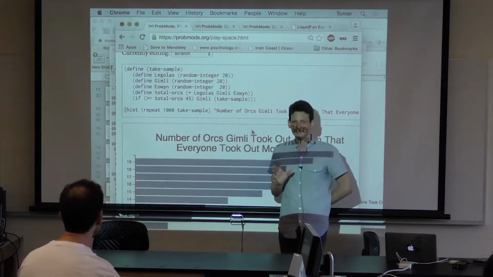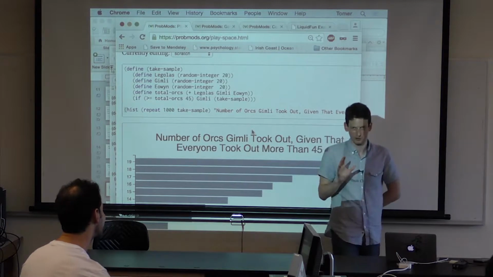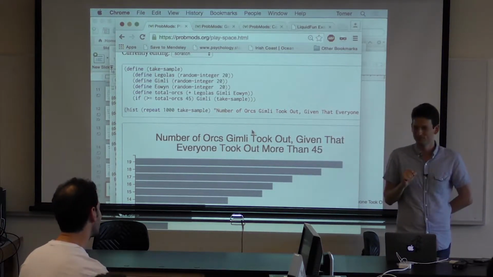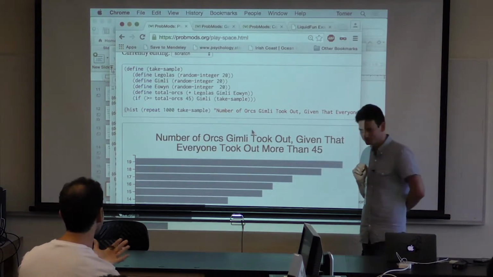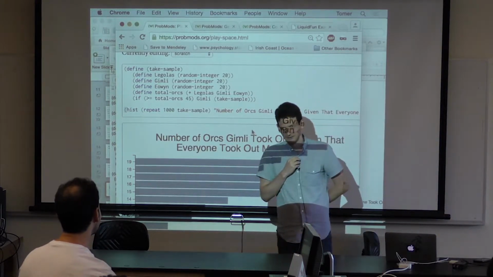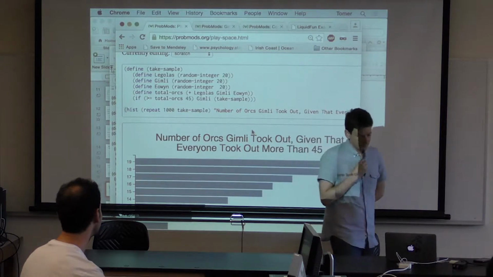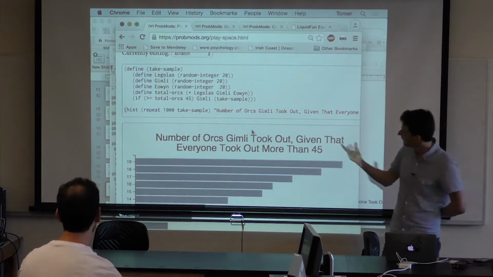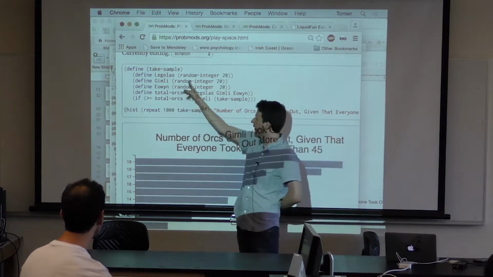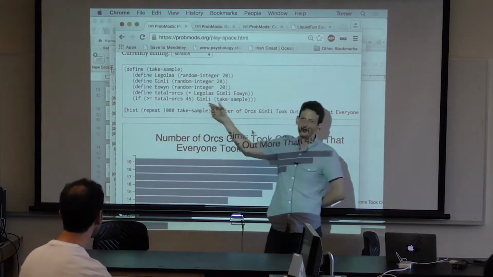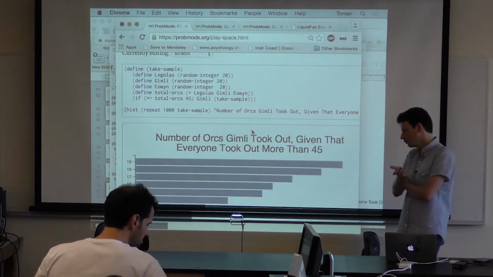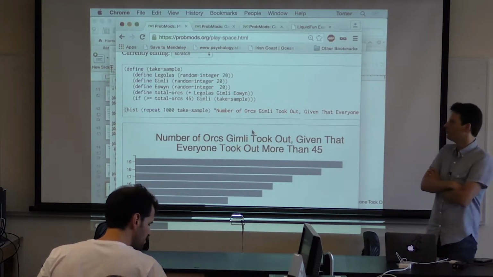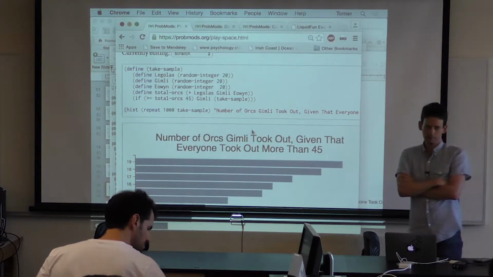What is bad about rejection query? Does anyone know, can guess? Sorry? Costly in what sense? Right, exactly. Depending on the condition, it might be a very, very bad idea. Here, I could do the condition, right? Because I ran the model forward and sometimes I got over 45. So why is rejection query a particularly bad example? Because your condition might be really, really hard to satisfy.